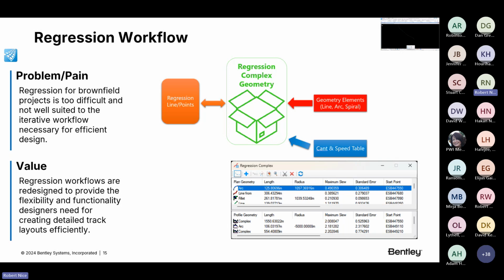So what we had before was difficult. It was iterative. It was a bit too linear. So what we've done now is created this thing called a regression complex geometry. And it's a big box, and that box holds regression lines and points, geometry, just normal geometry elements, and Kant and speed. So again, everything everywhere all at once. You could say, hey, it's an ALG file. Yeah, but it's not. We couldn't say that, but it's that kind of container. And you see in that box on the picture there, there's a regression complex. So it holds the horizontal and the vertical.